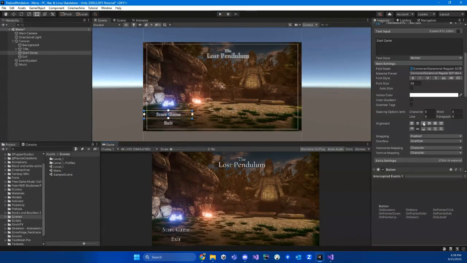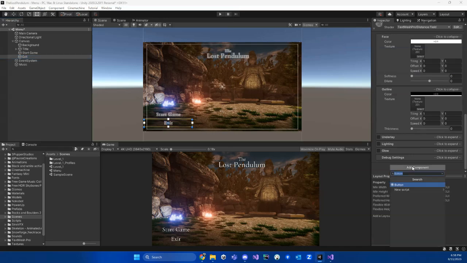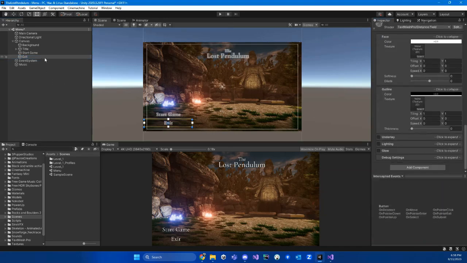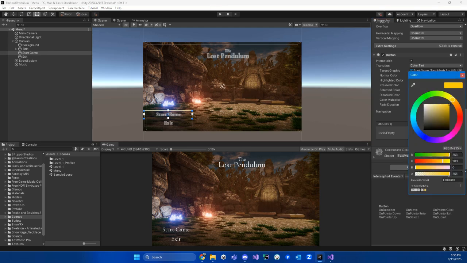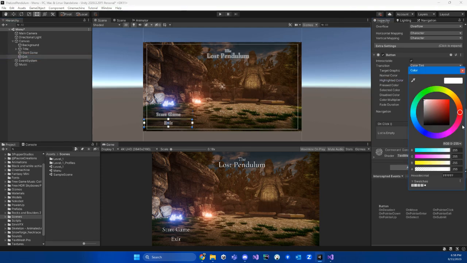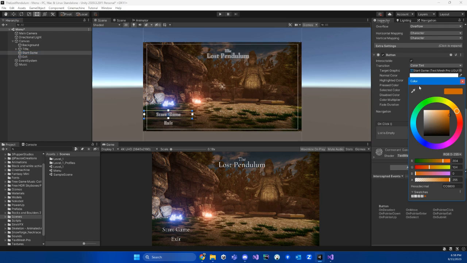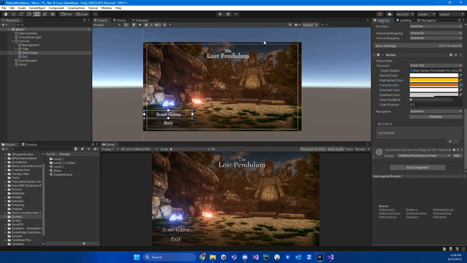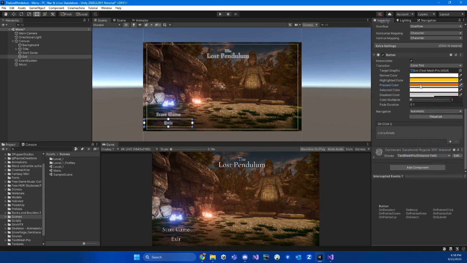I'll do the same thing for exit as well. So for exit, add component button, and I'll basically use the same color here. So I'm gonna copy this hex code of the start game, go to exit, lighter color, hex, and I'll go to start game, click on the press color, copy the hex code, exit, press hex code. So that's basically just making sure both of them have the same colors.